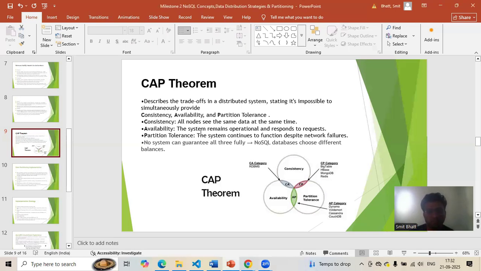Partition tolerance would basically mean that the system continues to function despite the network failure that happens, which is unavoidable. Partition tolerance is something that we always have to account for in a realistic database system. And there's no system that can guarantee all three: consistency, availability, and partition tolerance. So we always have to account for partition tolerance. So it is usually the trade-off between consistency and availability.